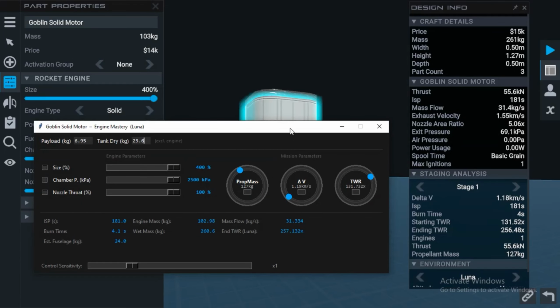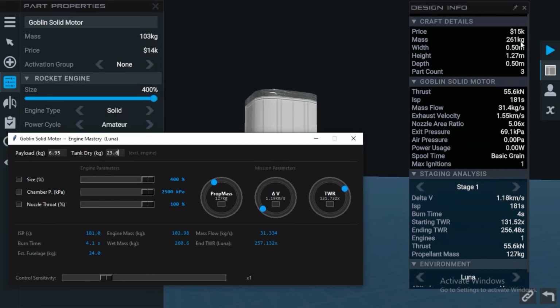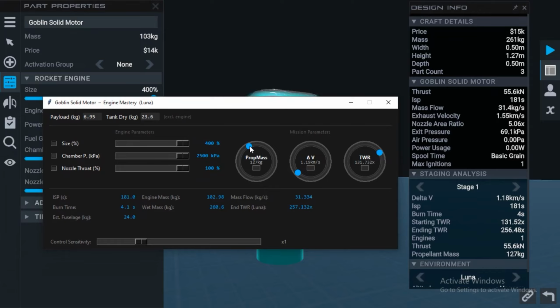All right, so now you can see it's 260 over there and 260 over here as well, and the end thrust to weight ratio and starting thrust to weight ratio are pretty much perfect. Now the whole point of this thing is that I change these values and it gives me the other values. Like if I have less propellant mass, then it gives me more, and vice versa. I can have the maximum delta V and it changes the other values, and also the thrust to weight ratio.